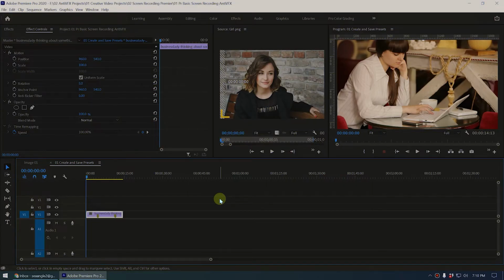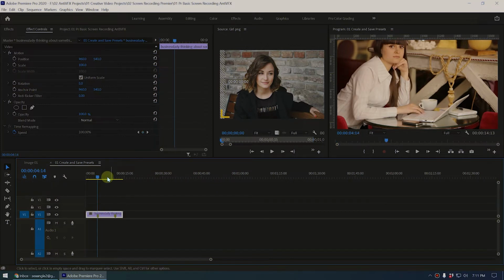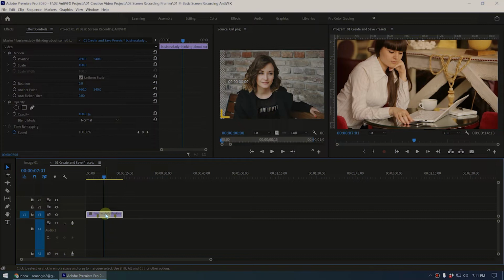So what can you save as presets? Basically, you can save effect tracks. That means you can add multiple effects to this video clip, and you can save that multiple effect as a preset. That way, next time you don't have to apply those effects individually. You can just drag and drop the preset that you created. That way you can save a lot of time.